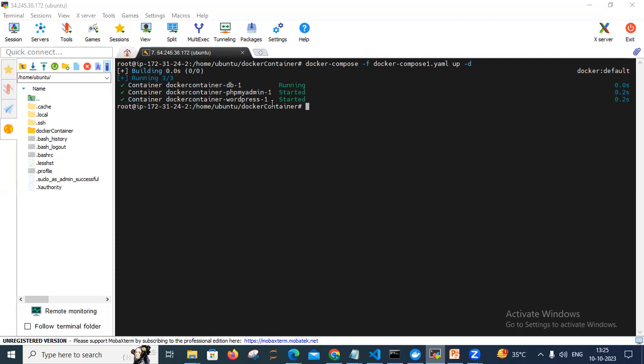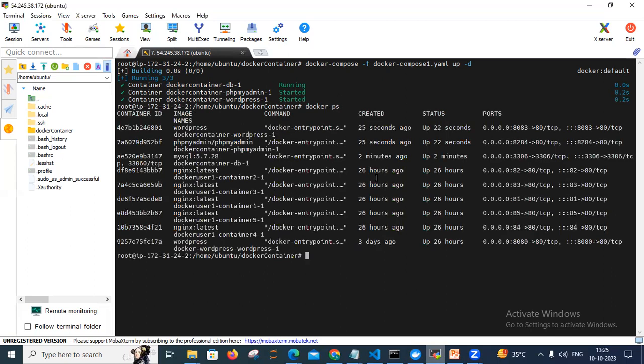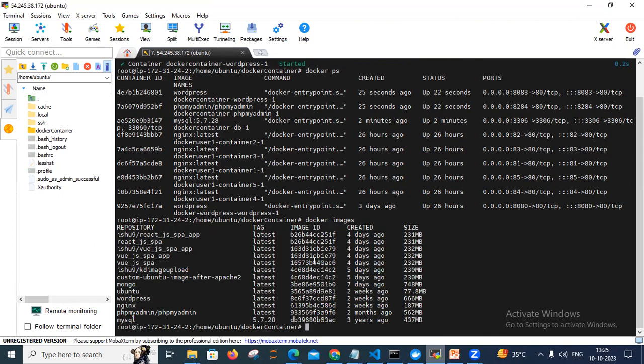Typing done. When no error is coming, we can also check. Yes. So 8083 we can see is mapped, 8084 is also mapped, 3306 is also mapped. Great. Now we also check the Docker images. These images are there.